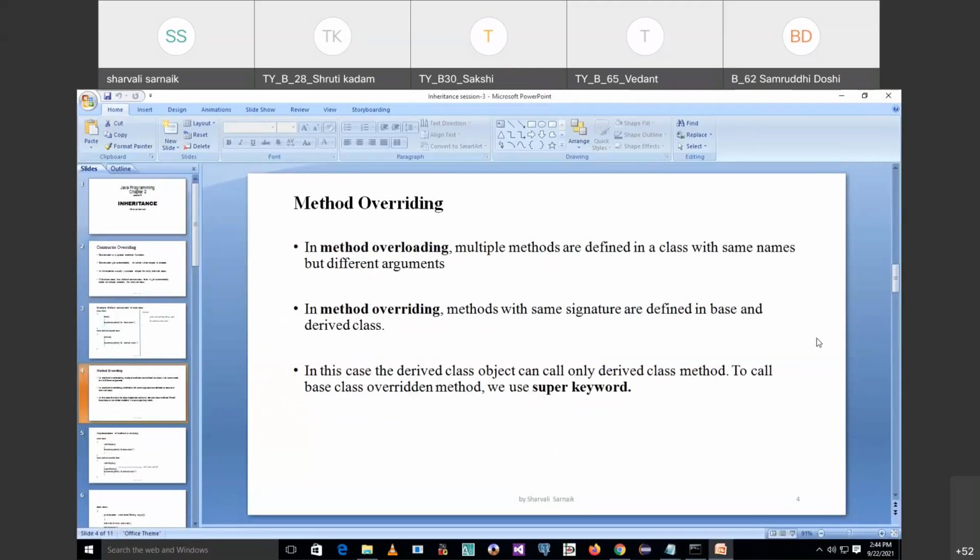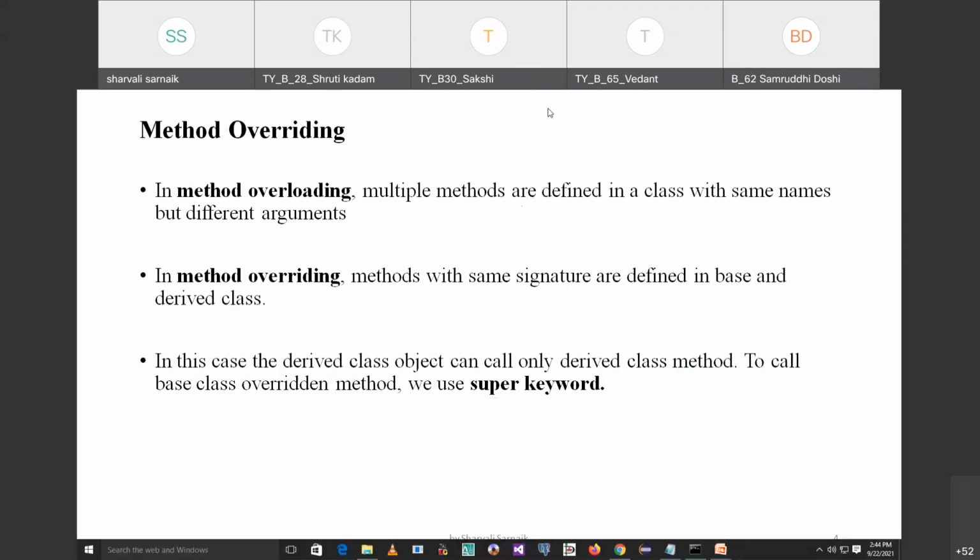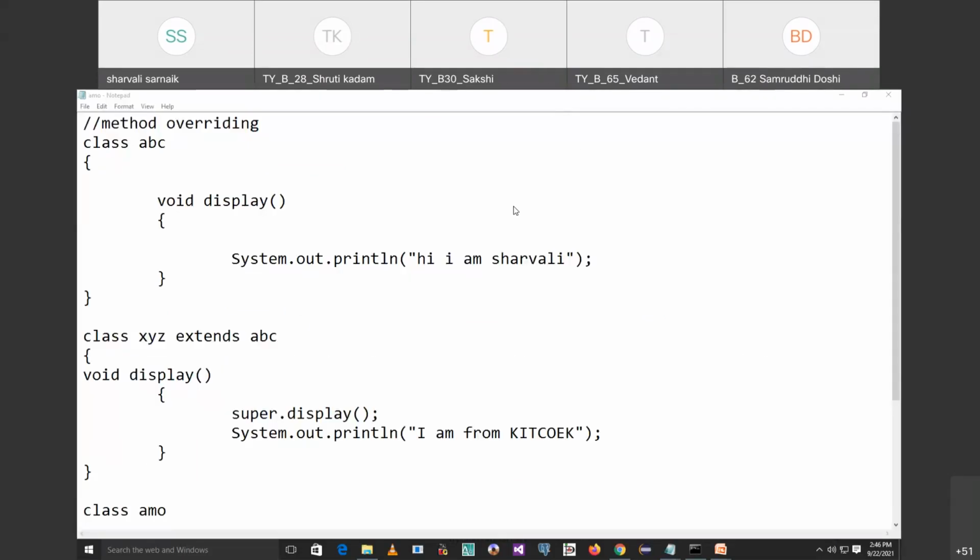See, in this class, the derived class object can call only the derived class method. So if you want to call the base class overridden method, we use the super keyword. This is very important. If you want to call a base class function which has the same name as a derived class function, then we have to use the super keyword. So this example is of method overriding.